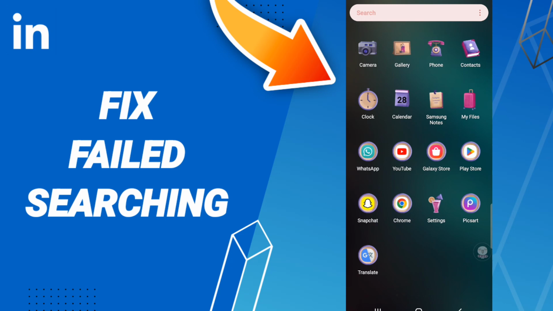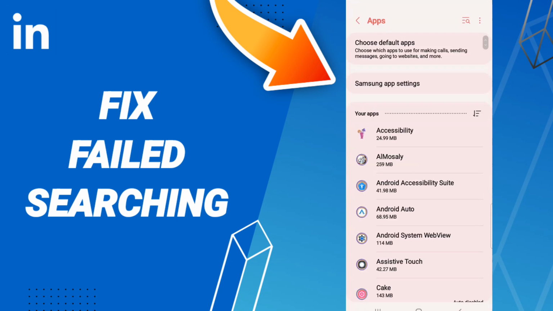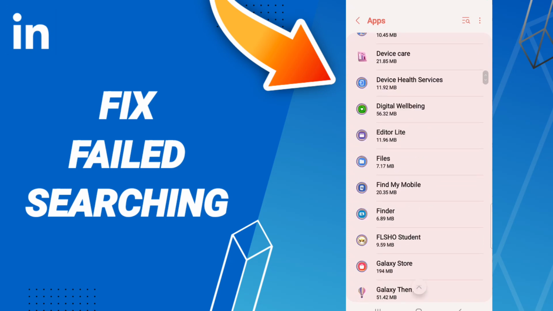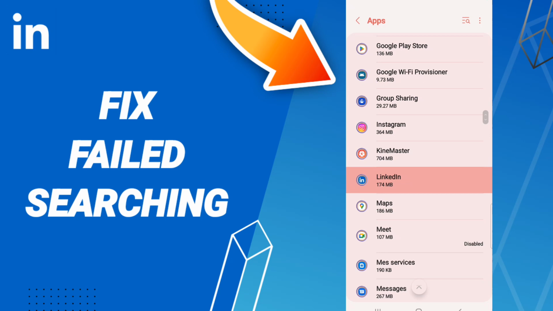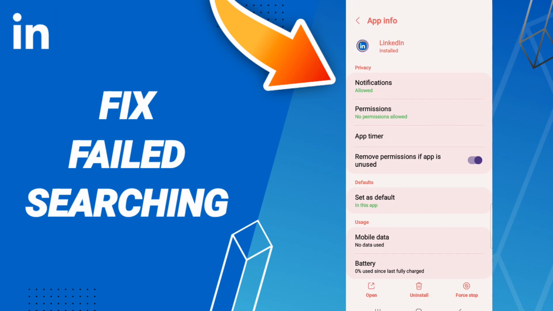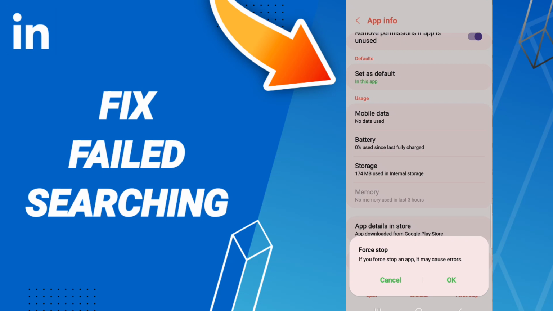To find the solution for LinkedIn, you should just go to settings. On this page, you click apps, default apps, app settings. When you find this list, you will enter the window of the LinkedIn app, and you click here on this page. After that, in this list of app info, you click on force stop and you click OK.